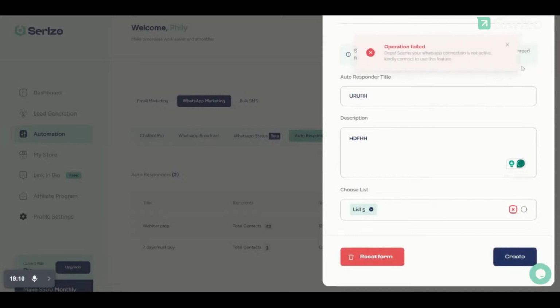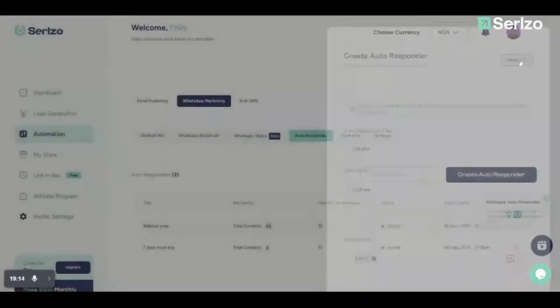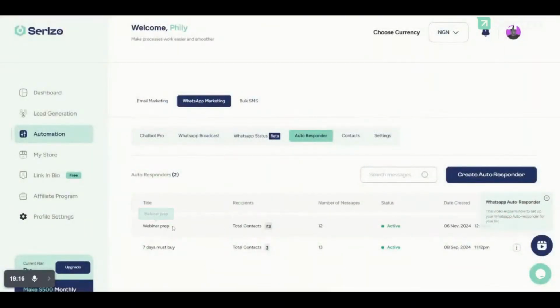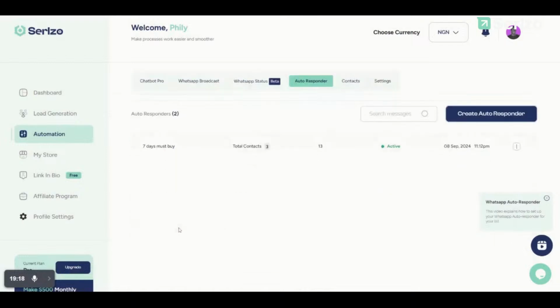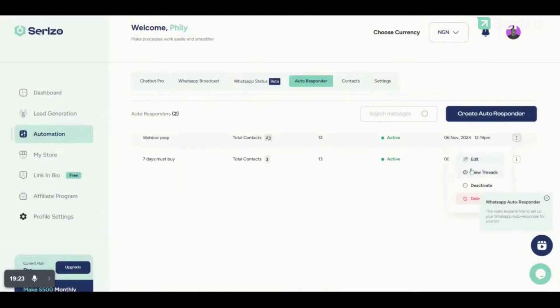Threads are now, okay, WhatsApp again. Threads are those messages that they keep on receiving. Okay. So this is the autoresponder. When you tap these three dots, you see view threads. Those threads are what I've already created.